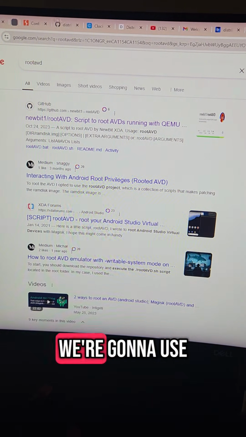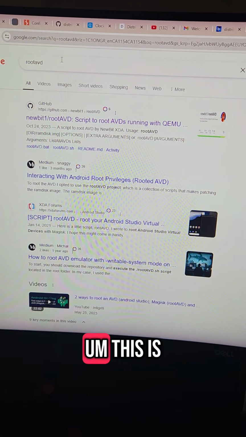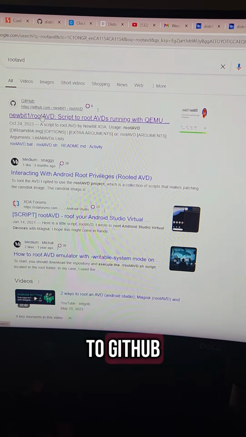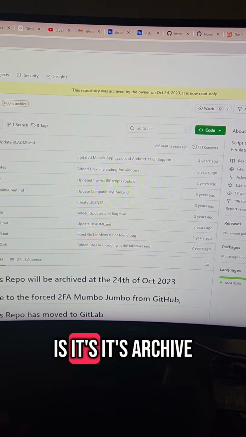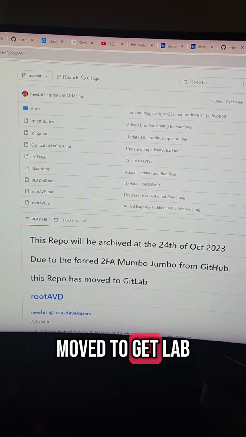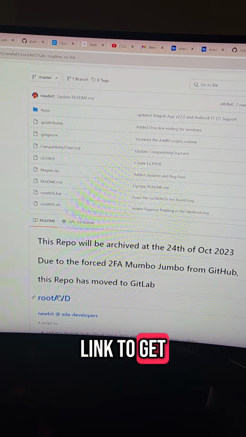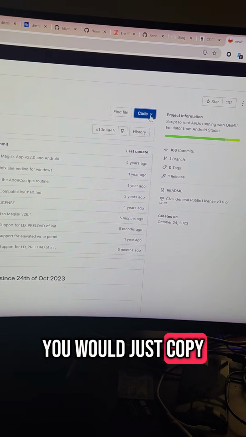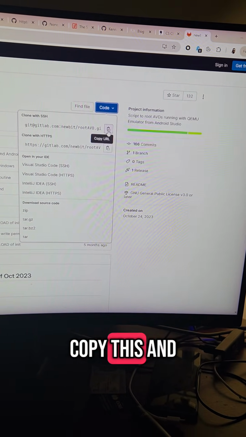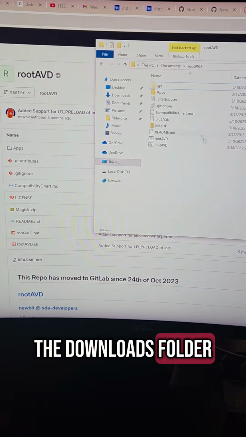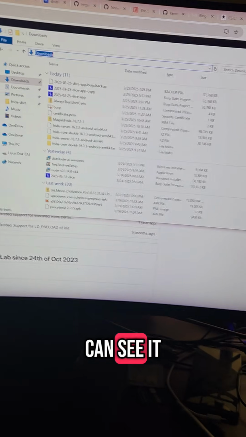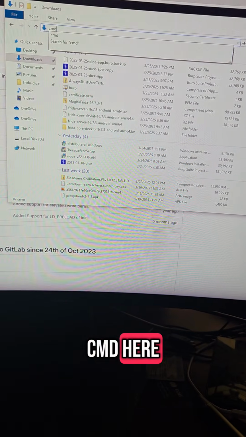To root the emulator, we're gonna use rootAVD. Just type that into Google. Go to GitHub. First thing you're gonna notice is it's archived. That's because they moved it to GitLab. Click on this link to get to the GitLab, and then you would just copy this, and I'm gonna put it in the downloads folder. I already have it in my documents folder, but I'll put it in the download folder so you can see it. I'm going to run cmd here.